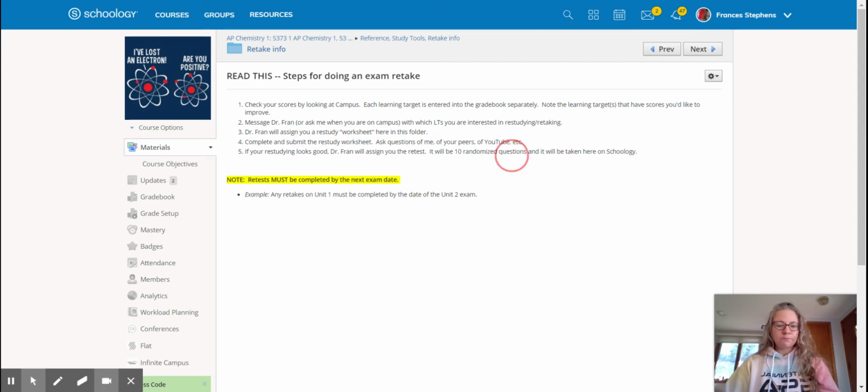Then after you submit your study worksheet, if it looks good to me, I'll assign you the retest. It will look similar to the test that you would have done the first time, but it's only going to be 10 questions because you're only going to be doing one retake of one learning target at a time.